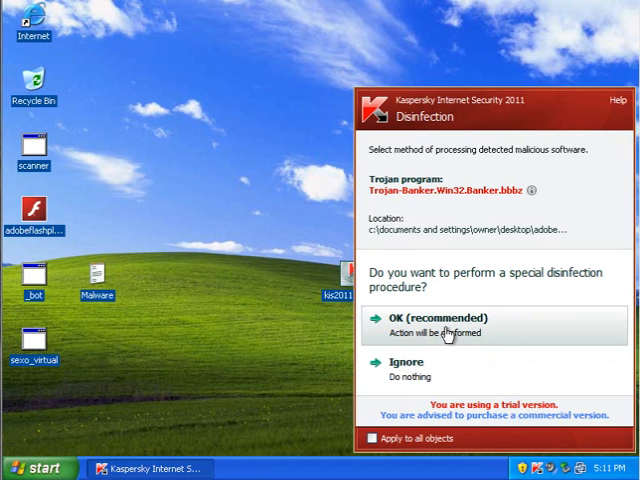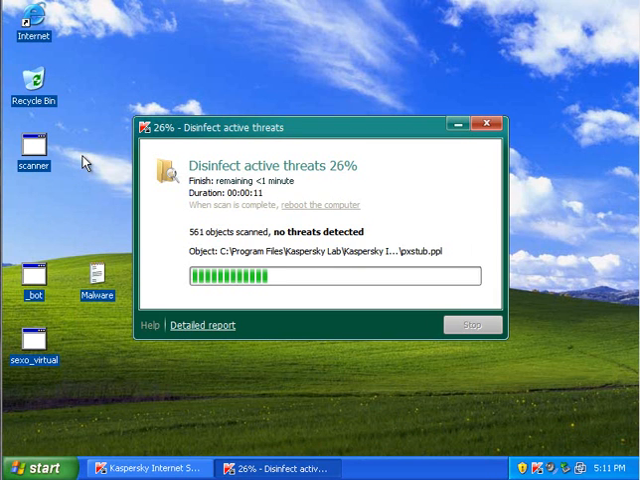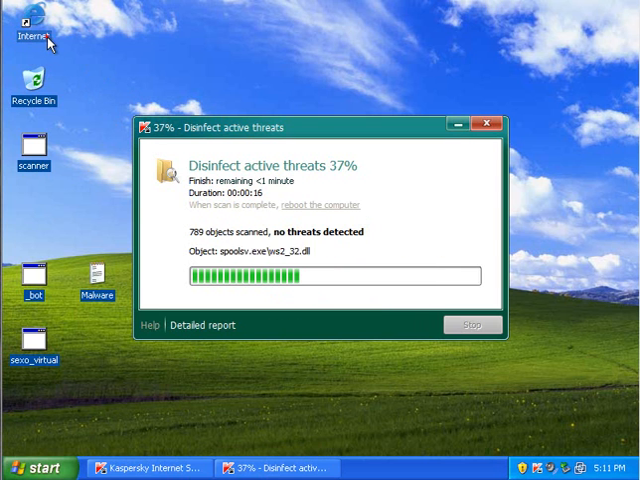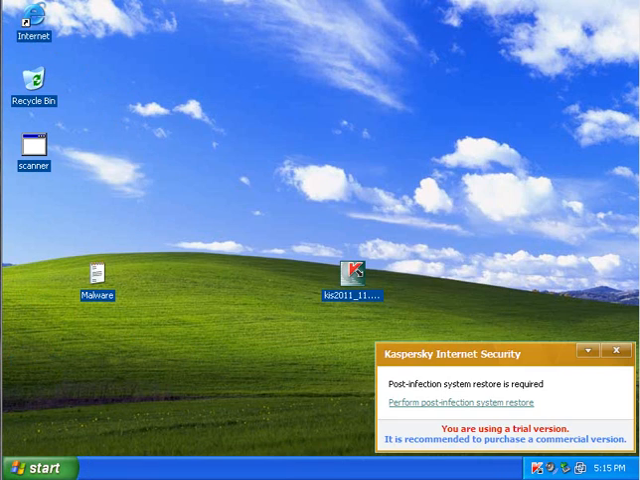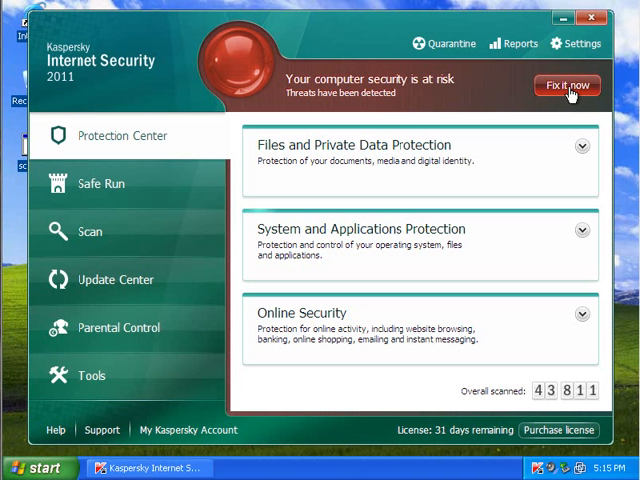I don't understand why it needs a special disinfection procedure, because it's simply deleting the file. I think Kaspersky's making some things more complicated than they really are. Now it's messing everything up. Hang on, I'll be right back. Okay, so first it goes about that, and then it goes about rebooting my machine, and then it tells me that I need to do a post-infection system restore.